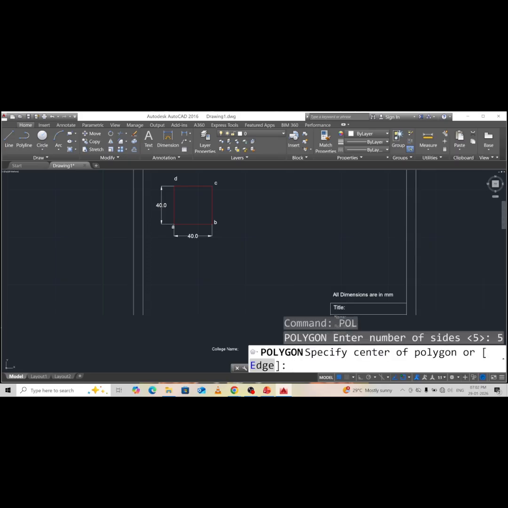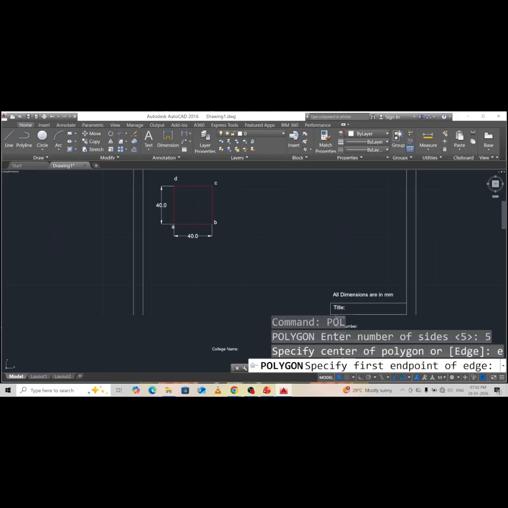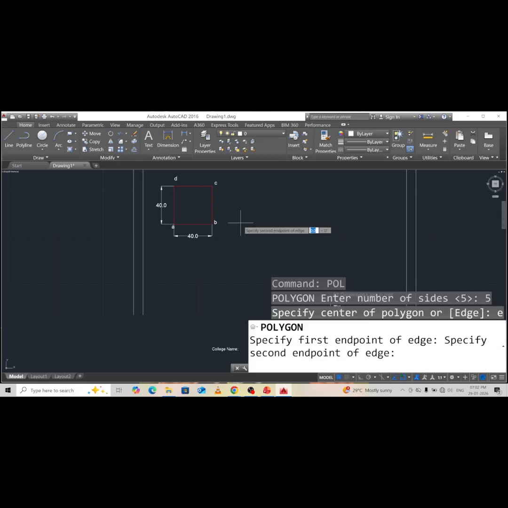It is asking to specify the center of the polygon or the edge of the polygon. I'm going to choose the edge of the polygon, so enter E. Specify the first end point of the edge. Where do you want to draw the first end point of the edge of the polygon? I'm going to select from here. And the next one is the second point of the edge of the polygon.